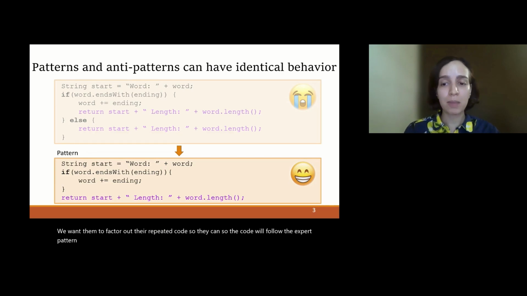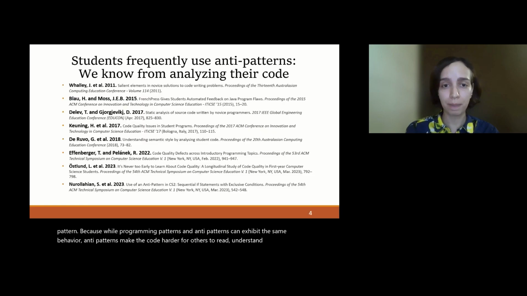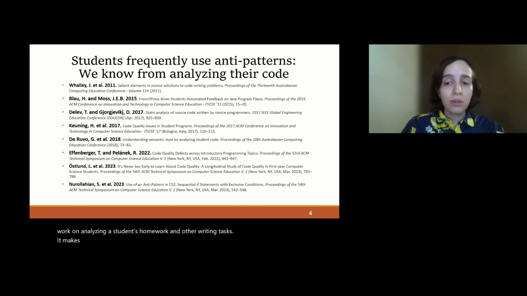Because while programming patterns and anti-patterns can exhibit the same behavior, anti-patterns make the code harder for others to read, understand, and modify. However, anti-patterns occur frequently in student code. We know this from a wealth of work on analyzing students' homework and other writing tasks. It makes sense to conclude that students who use anti-patterns aren't sure of how to use the correct pattern.